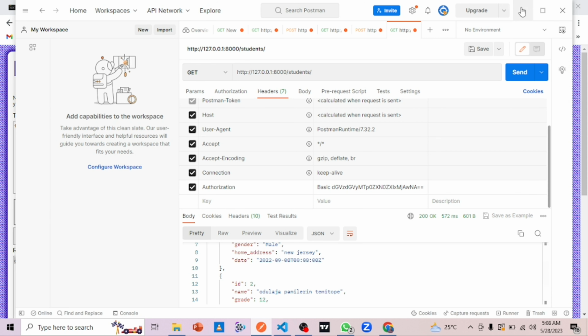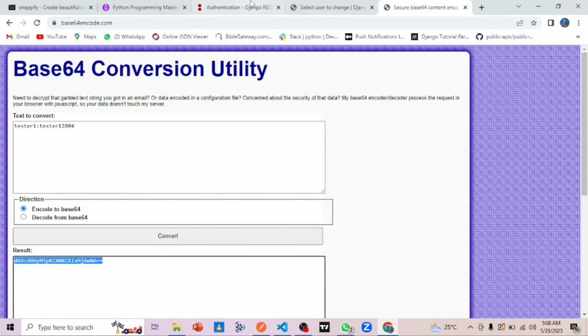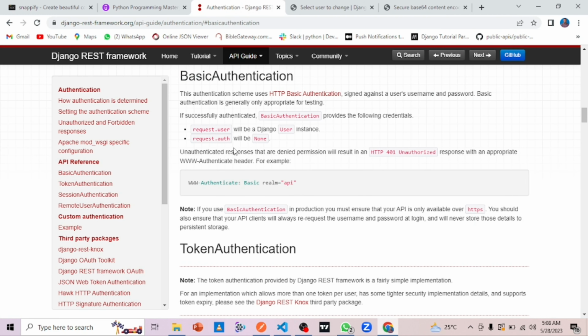But don't forget, from the documentation we were told that we should not use this in an actual production environment; it is appropriate for testing only. So now with that, I hope you now have a basic understanding of how basic authentication works and how authentication generally works in Django.